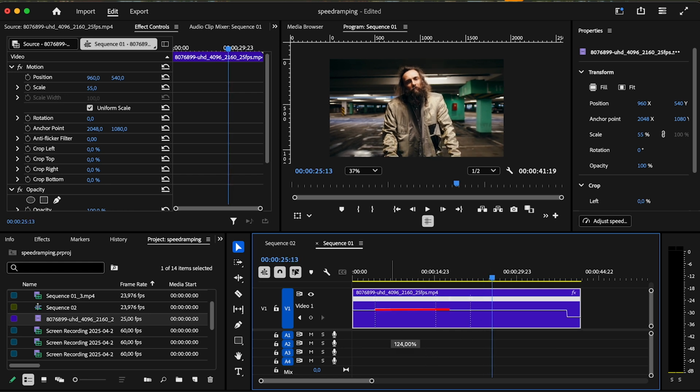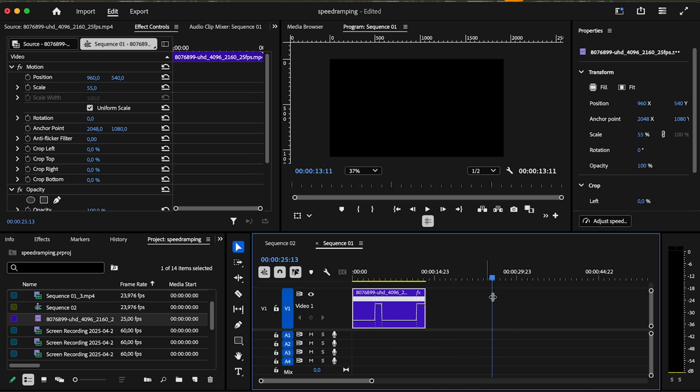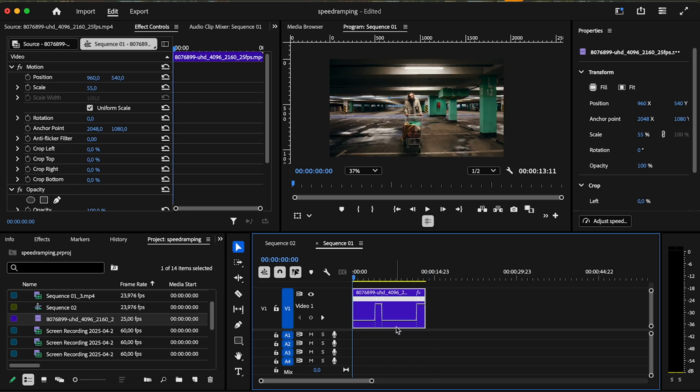Next, drag the velocity line up to increase the speed. For example, if your default speed is 100%, which probably is for every video, you can raise it up to, say, 1000%, or even more depending on how dramatic you want it.